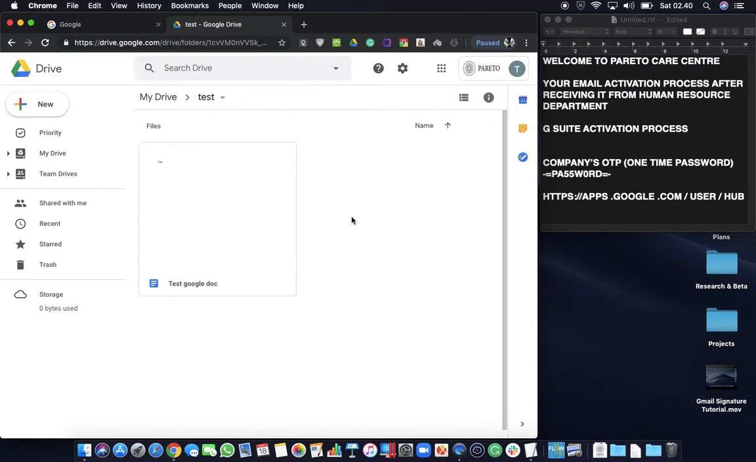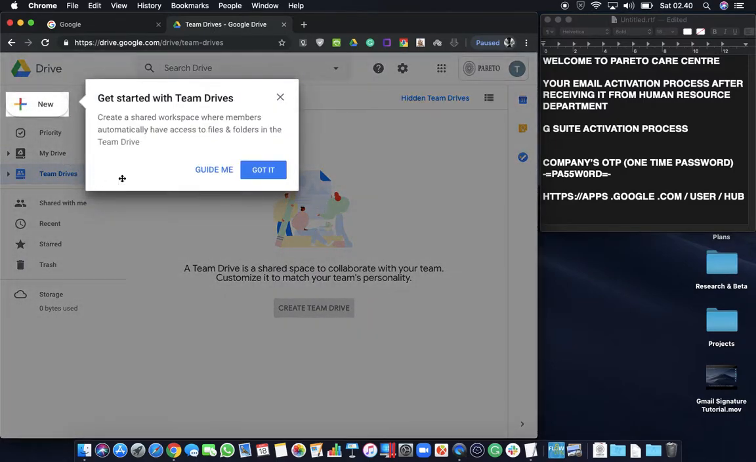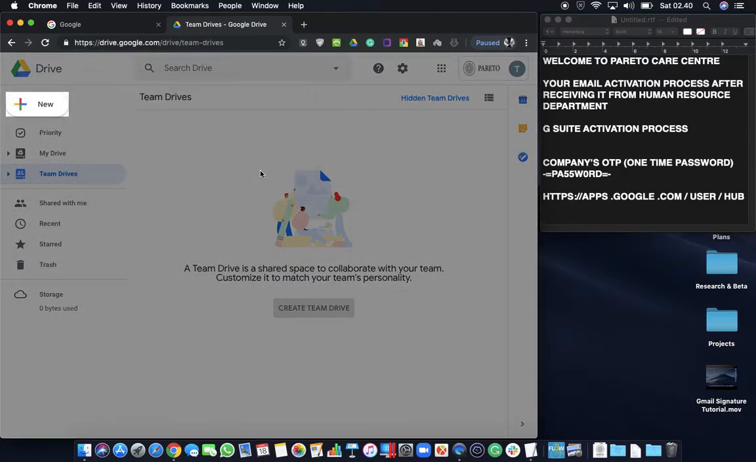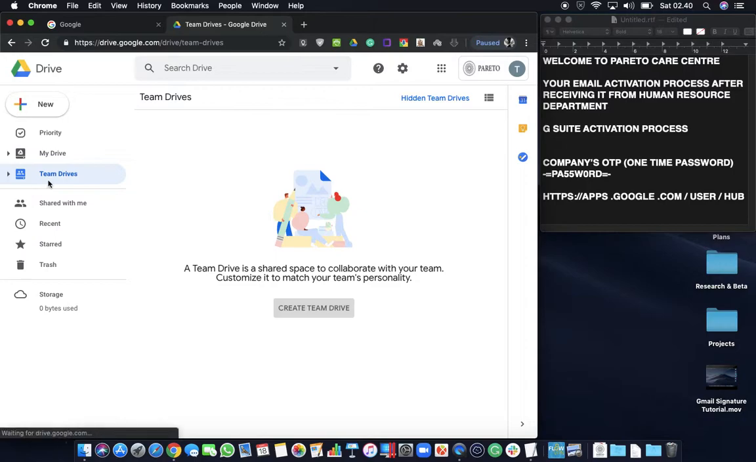There will be one more last thing. You can go to your team drive. This is where all the company information and whatever shared drive that you have between your colleagues and your department will be listed here. So in the meantime, if I were to go to team drives, I won't see anything here because this user is not listed in any department yet.